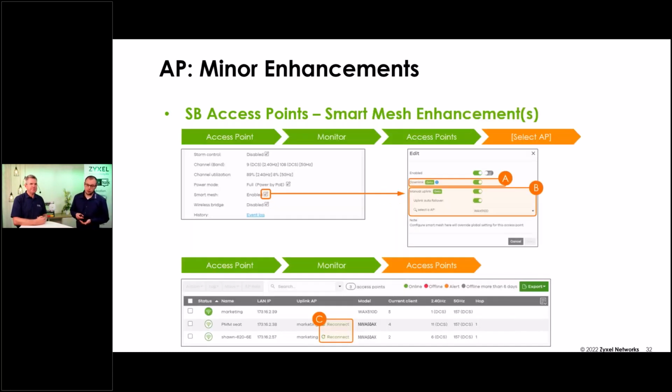We then also put in some smart mesh enhancements with the smaller access points, which means we now have the possibility to manually enable or disable the downlink connection on the repeater AP. If the AP supports it with another LAN port, you can plug in your PC and use it basically as a wireless client.